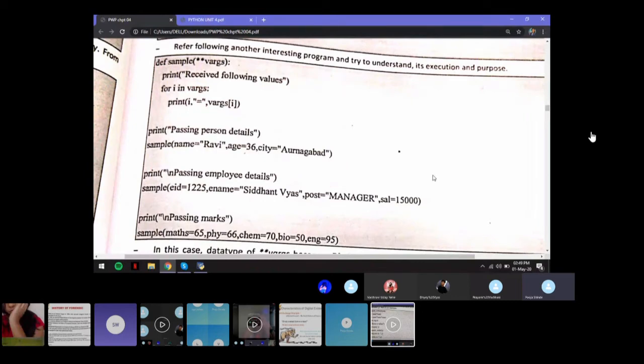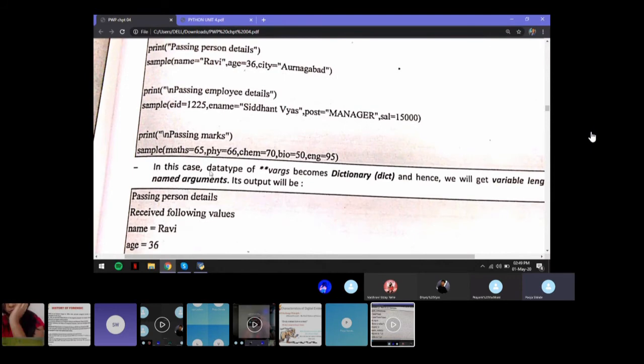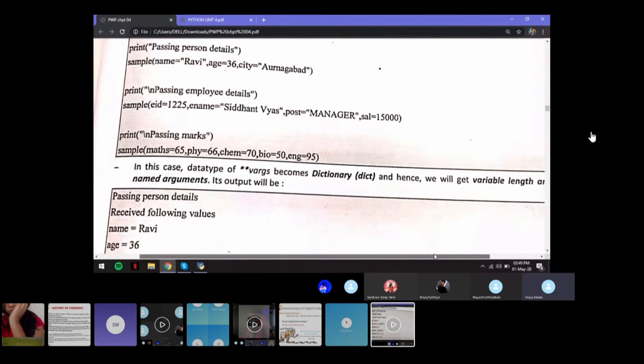Again, in the second call, if you see, employee ID equal to this, employee name equal to this, post equal to this, salary equal to this. And then in the third function call, maths equal to this, physics equal to this, and so on, right? So basically you're passing a dictionary value to your function. In this case, the data type of the variable args becomes dictionary, and hence we will get variable length and variable named arguments.